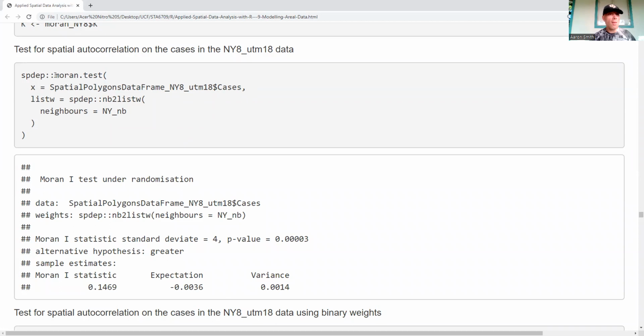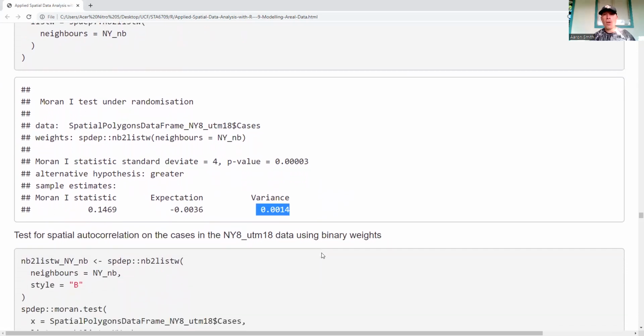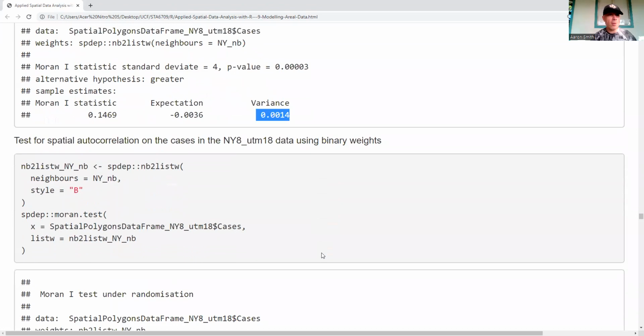All right, so for Moran tests, here I'm taking the cases of leukemia, and here I'm making my weights for the New York neighbors. And here we can see that our p-value is statistically significant. Standard deviation is 4. Here is my expected value. Here's my actual statistic. And here is the variance using the data and the weights to compute that.